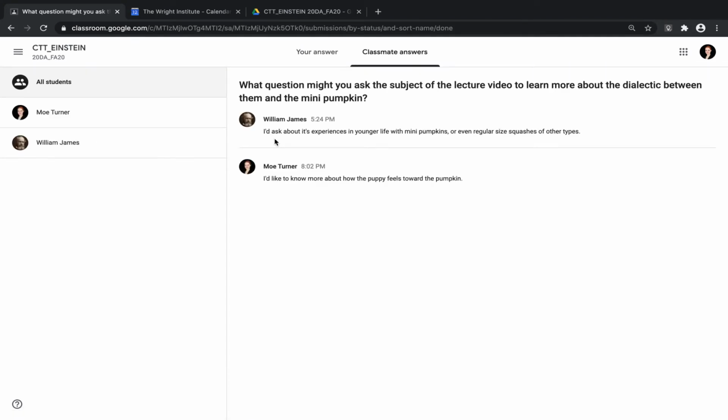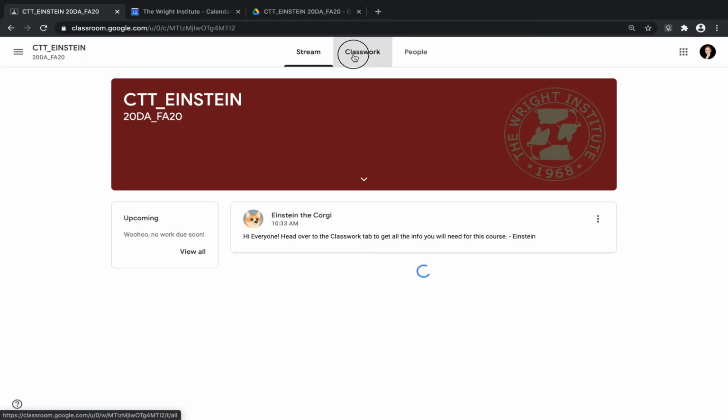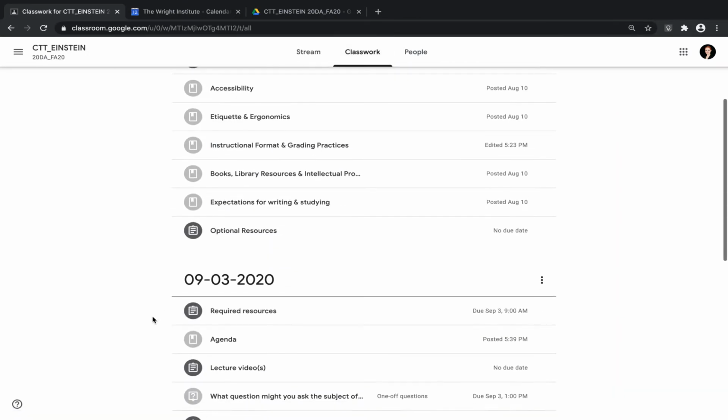My classmate William James says, I'd ask about its experiences in younger life with mini pumpkins, or even regular-sized squashes of other types. That is an interesting point. Let's head back to the Classwork tab.